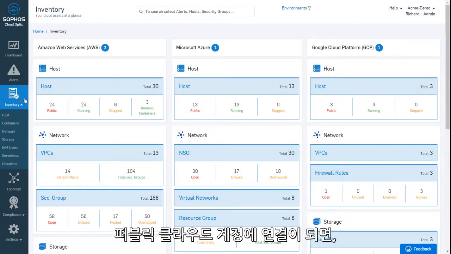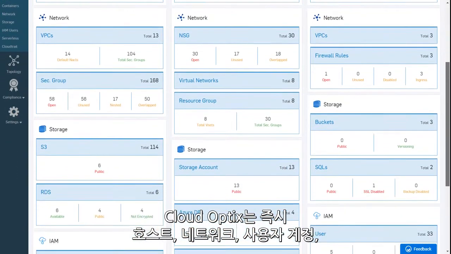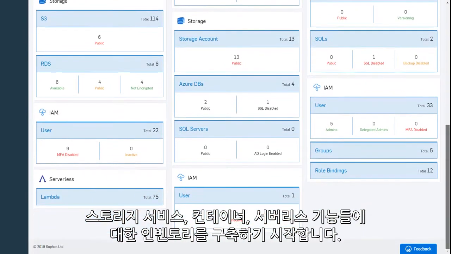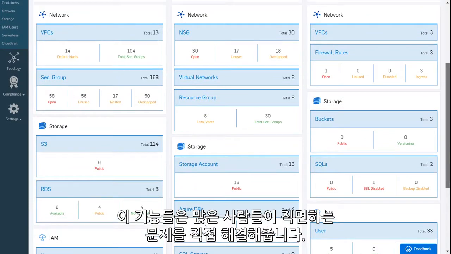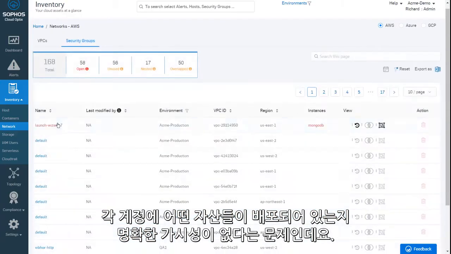Once connected to a public cloud account, Cloud Optix immediately begins building an inventory of hosts, networks and user accounts, storage services, containers and serverless functions. These features directly address a problem many people face, which is that they simply do not have good visibility into what assets are deployed into their accounts.